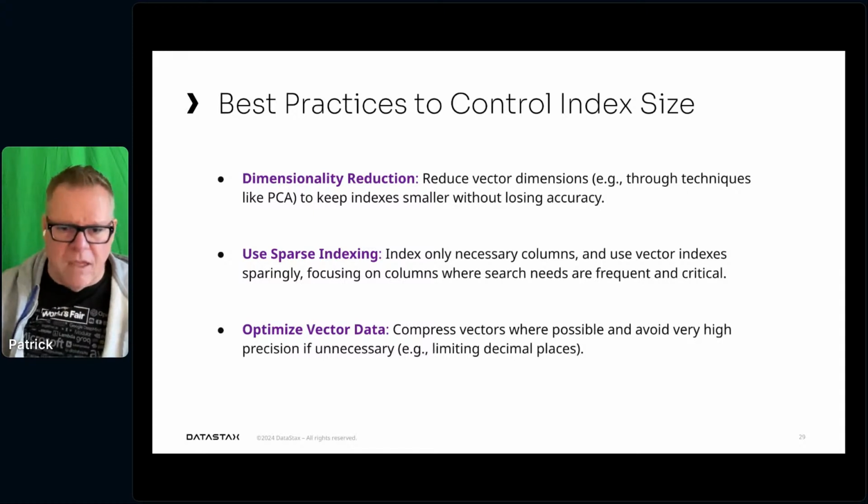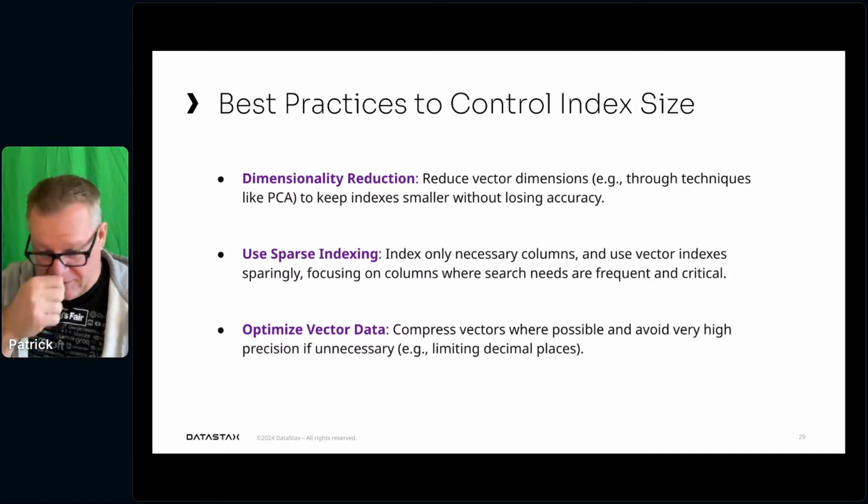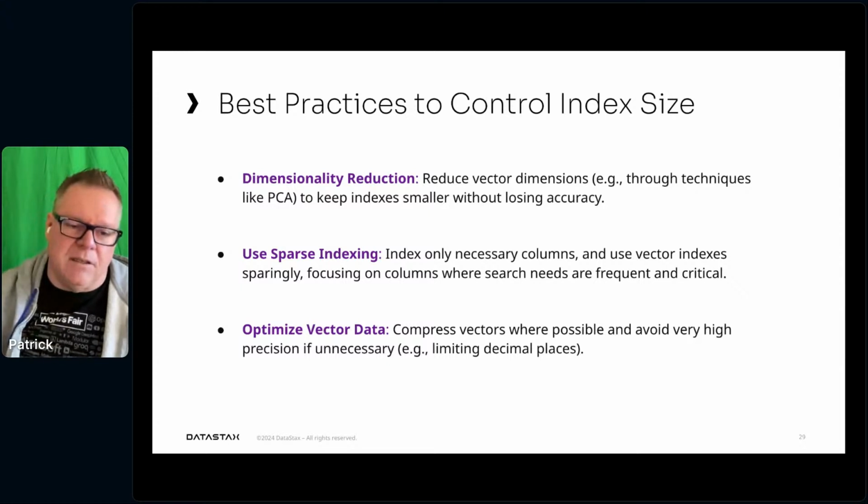And sparse indexing is: index only the necessary columns. If you're indexing everything just for the sake of indexing, that's just more data you're going to have to deal with.